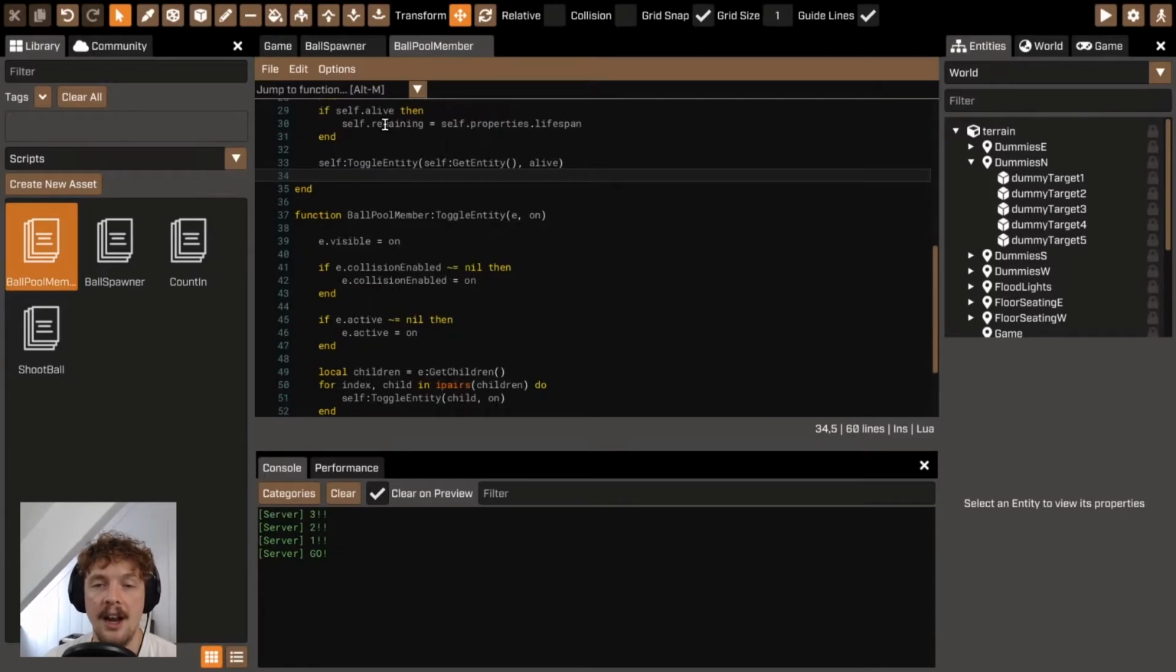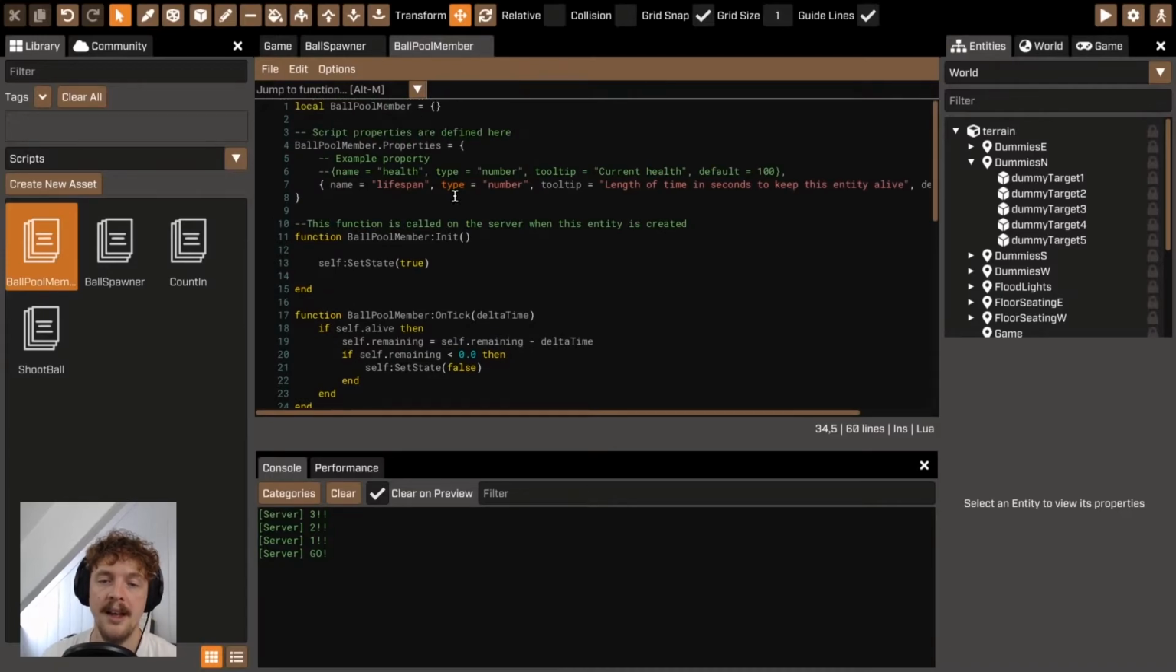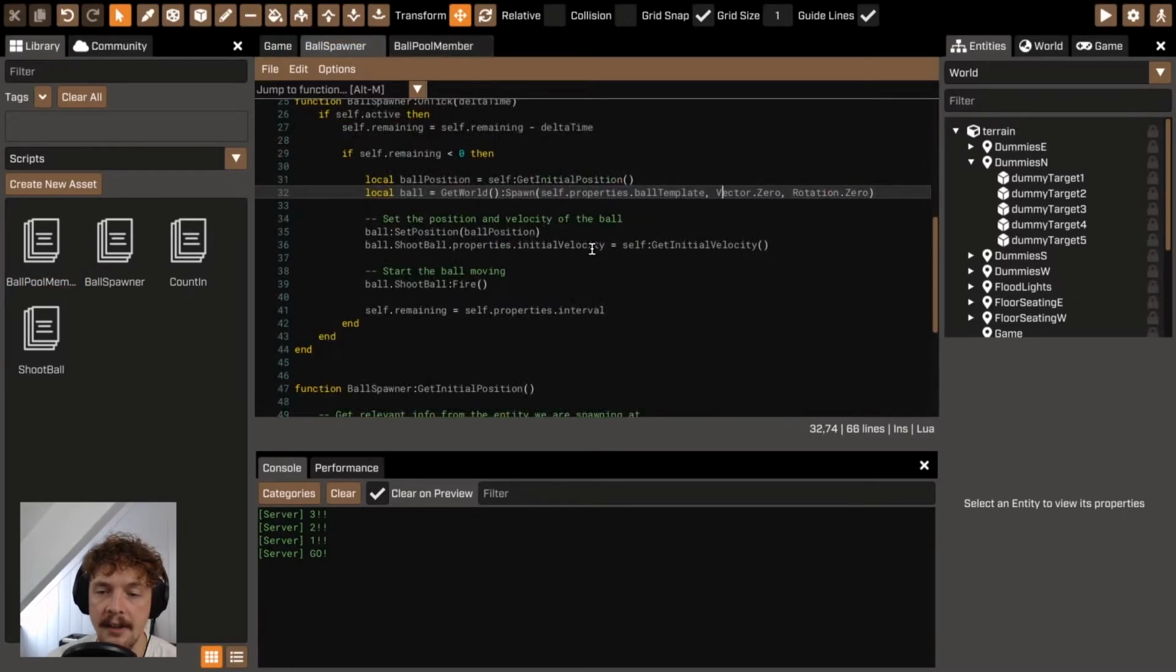All we've done is add a lifespan to our ball pool member, because it needs a way of turning from alive to deceased, or turning it from on and running around our game to off and hidden and awaiting to be reused. So we have that second part of it now. So let's go and make the first part.